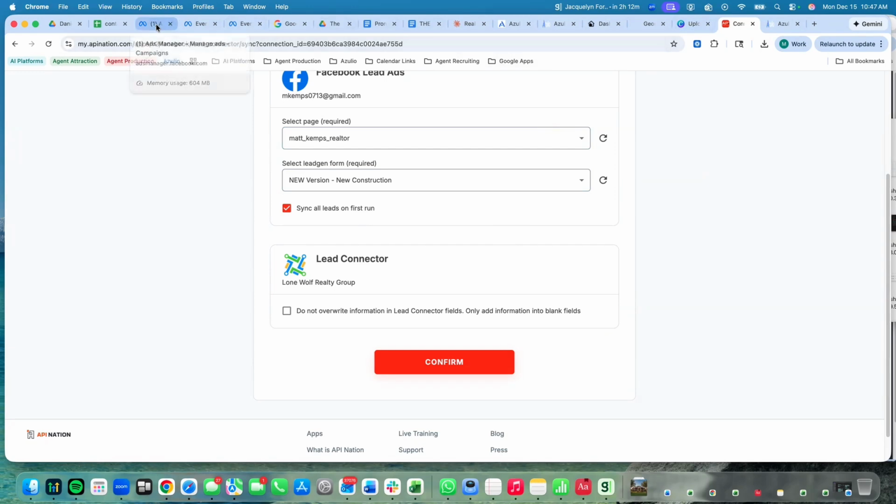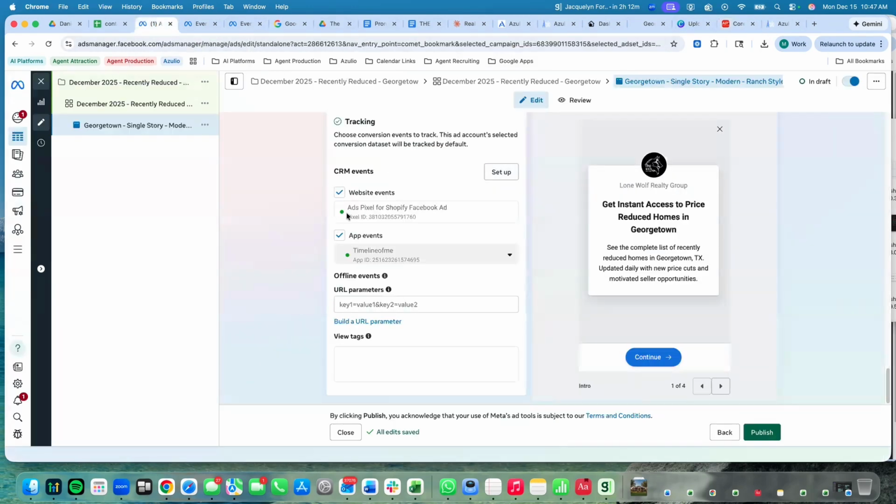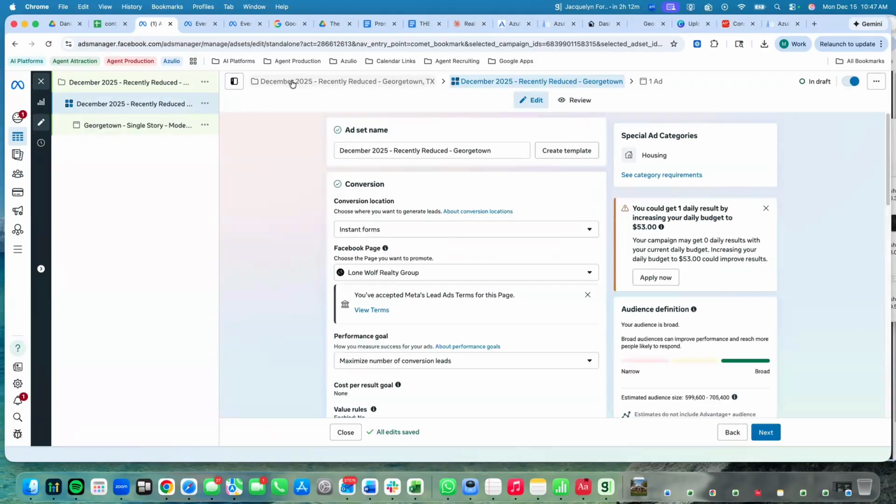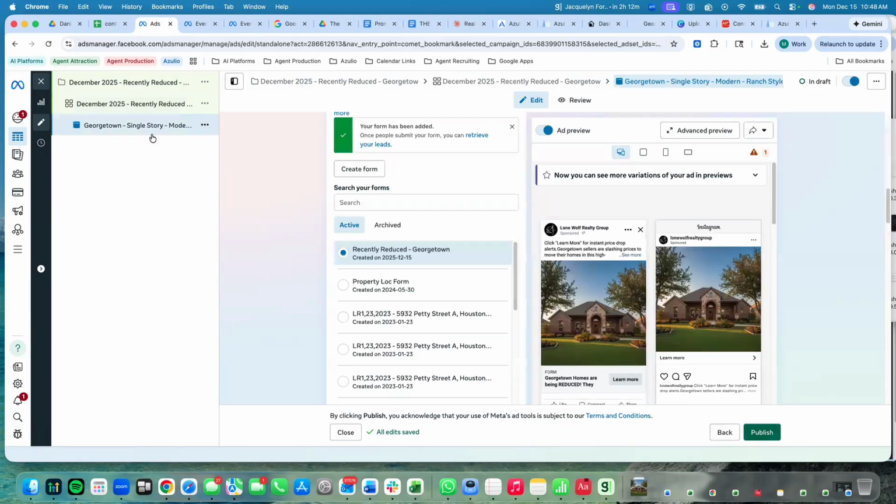Now, when we go back to Meta, we're going to be synced up here, and you would be able to click on which website event or CRM event you would want to happen, and we would click publish. Now, that is one ad that we have created. What we're going to end up doing is going back to our ad set. Hold on, let me give you a better view. Here's the ad set. I want to see all the ads. What you can do to make this very, very easy: click these three dots. This is the ad under the ad set, because we have Georgetown, single story, modern ranch style. I'm going to click those three dots, click copy, and then click paste into here. So we're going to repaste the entire thing in here.